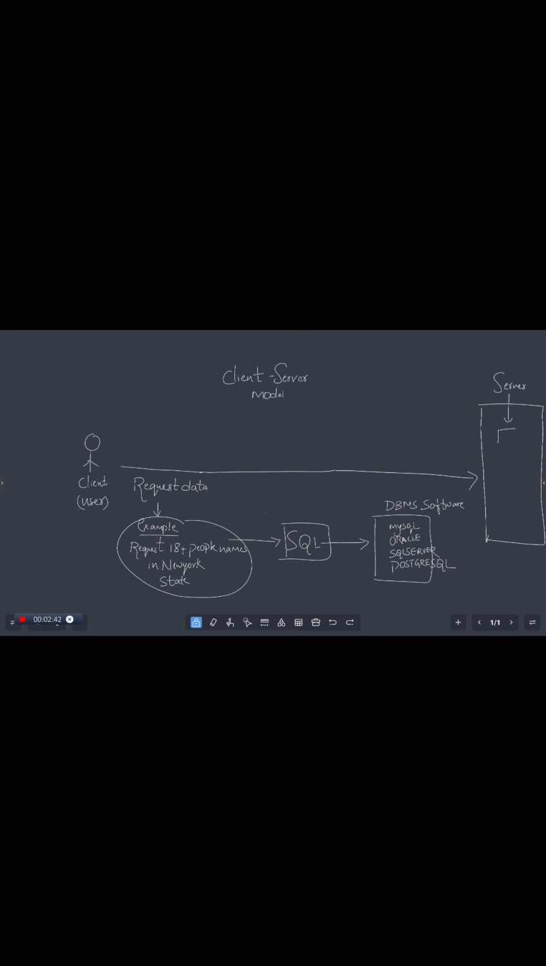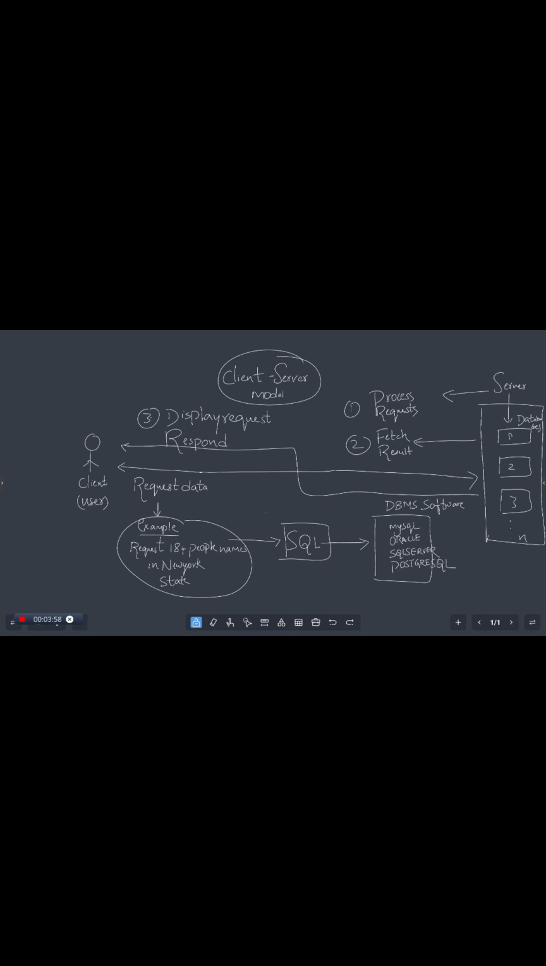After that, in the server, there are multiple databases that exist. According to the command, it processes the request inside the databases and fetches the data, and finally it displays the result to the user. This is how the client-server model applies.